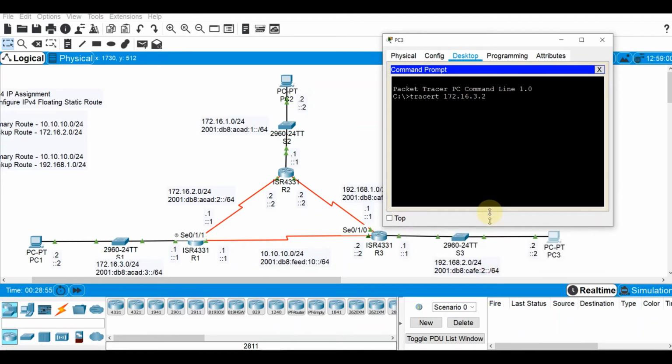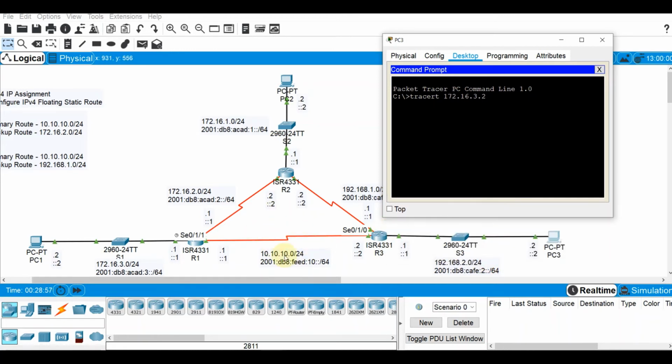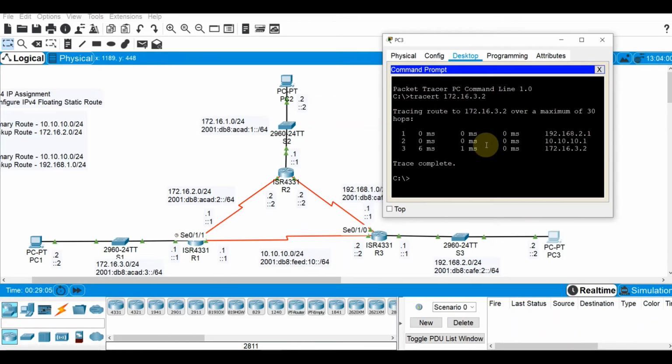When we do the tracert, we are expecting 3 hops, because the active link is the primary link. So you've got the first hop, second hop, and then third hop. We're expecting 3 hops here, and that's correct. The first one is the default gateway of PC3, which is 192.168.2.1, and then the next hop, which is 10.10.10.1, and then the PC at 172.16.3.2.